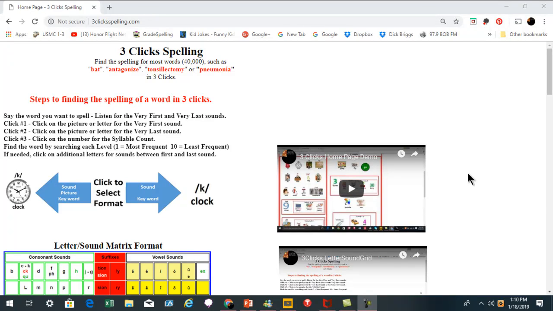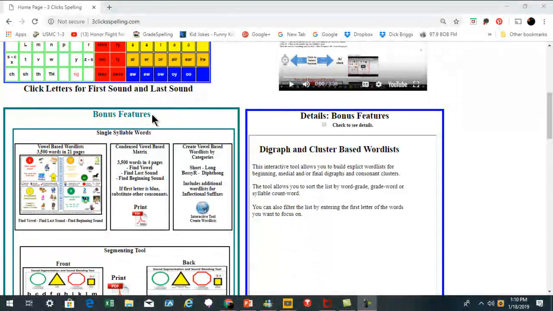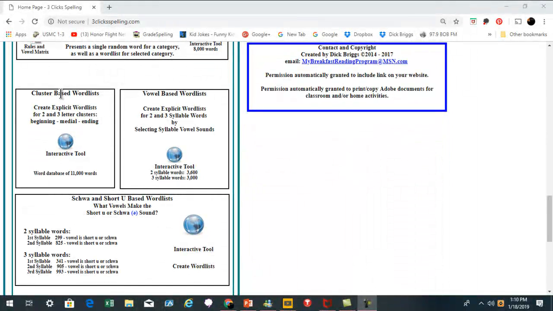This video will provide a brief overview of how you can create explicit word lists for 2 and 3 letter digraphs and consonant clusters. So what we do, we scroll down to our bonus features, and searching here we have cluster-based word lists. This is an interactive tool, and it has a database of about 11,000 words.